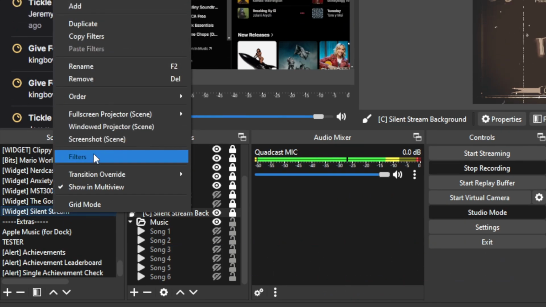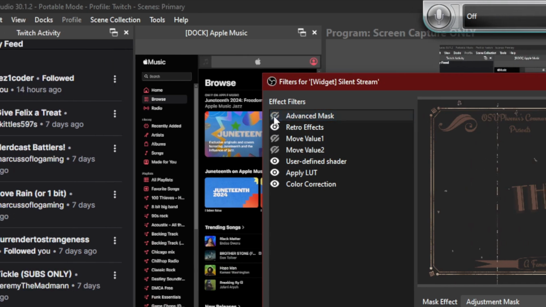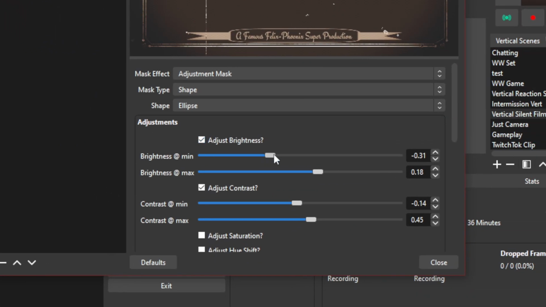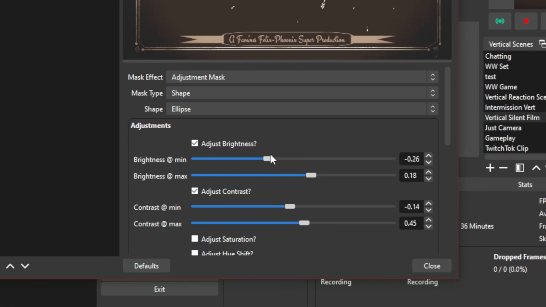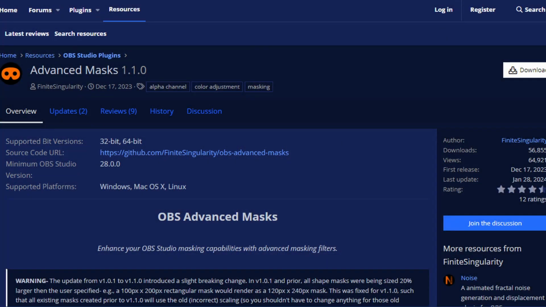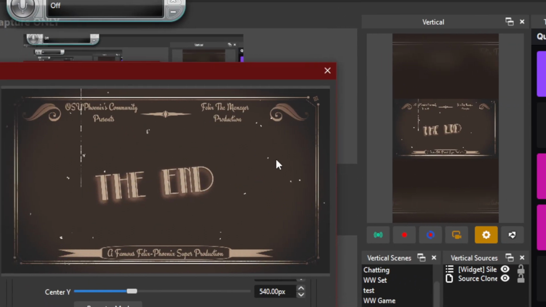Now, with the filtering on the scene itself, I have an advanced mask here that is basically just going to adjust the shape of the brightness. So I can just slide that how I would need to. I wanted to make sure it had kind of a dithered edge to it, so it gave the effect that you would normally see on silent movies. And this plugin was done by Finite Singularity. Thank you so much for that. I can adjust the feathering on it how I need to, where this edging would look nice.